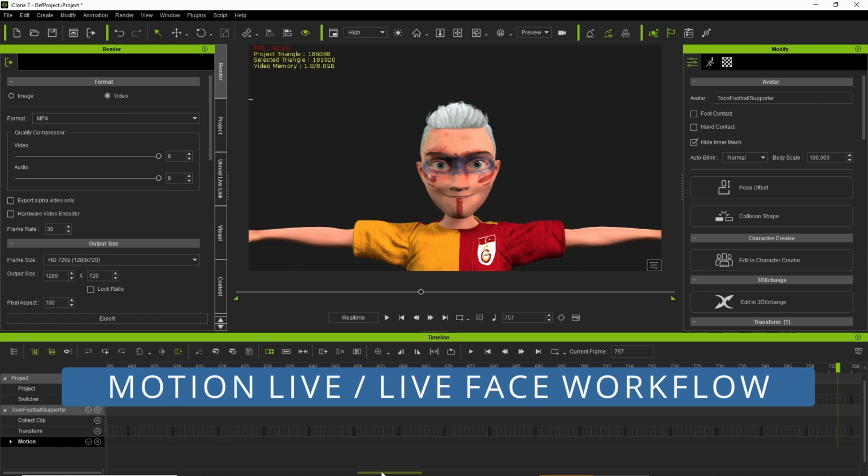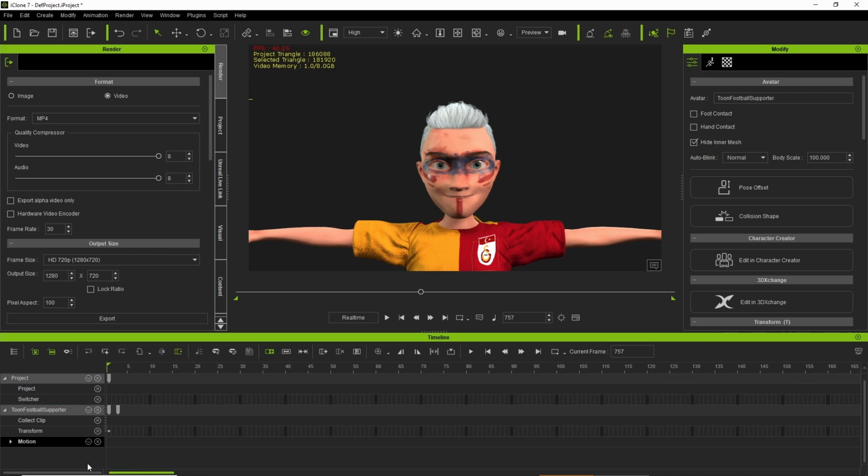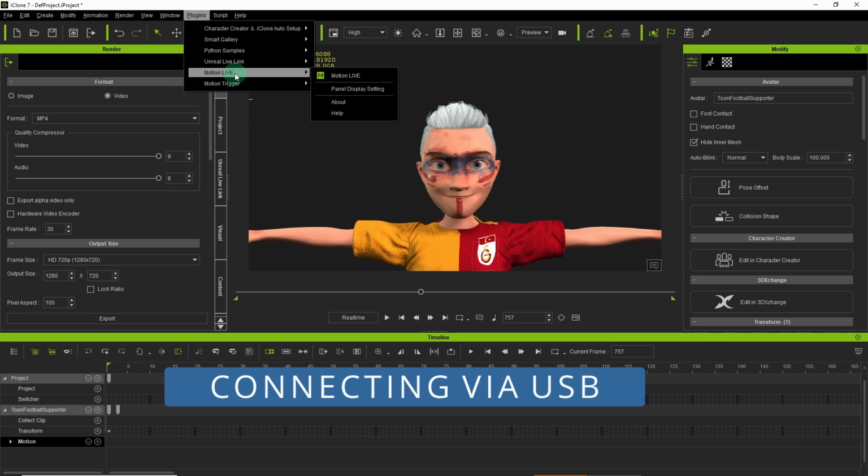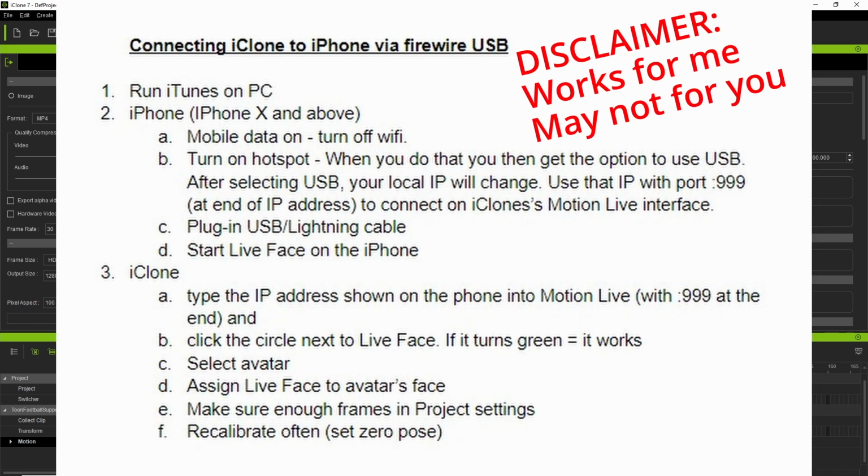There are a number of methods you can connect to the Motion Live plugin. There's Wi-Fi, USB and Ethernet, the latter, Ethernet, being the one that will produce the best quality. Unfortunately, my circumstance is such that I'm using the USB method, and these are the steps that I use.